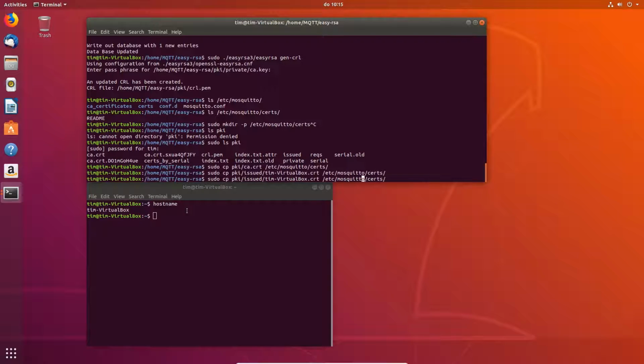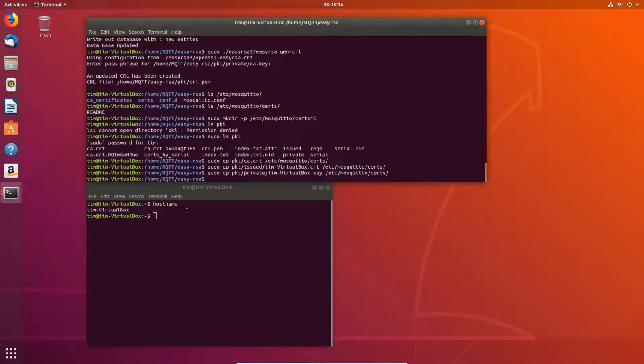Now we also need to copy over the private key. So for that we need to go back to pki. Now type in private, because private keys are private, and then type again your host name and add .key. Press enter, and now the final one, we need to copy over that certificate revocation list, the CRL file, so Mosquitto knows what to trust and what not to trust. That's very important.